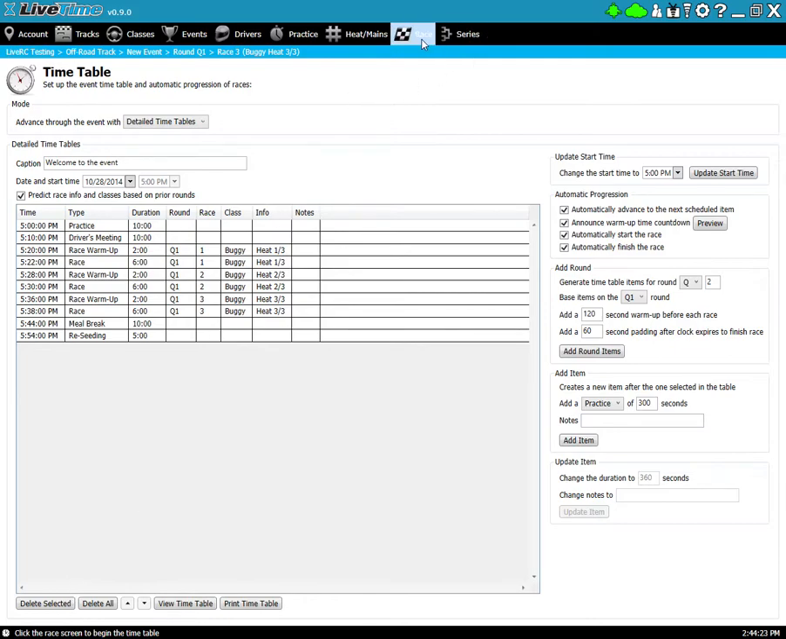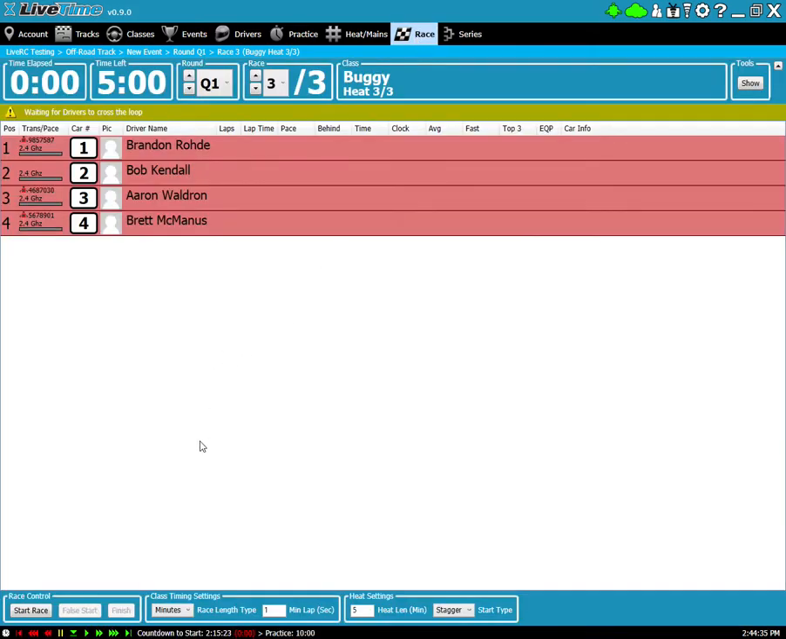Now, remember, it's 2:44 right now on the clock, but we're telling the system we want to start at 5 p.m. So we are about 2 hours and 15 minutes early. So I'm going to click on the race screen, and you'll see what the system does here.